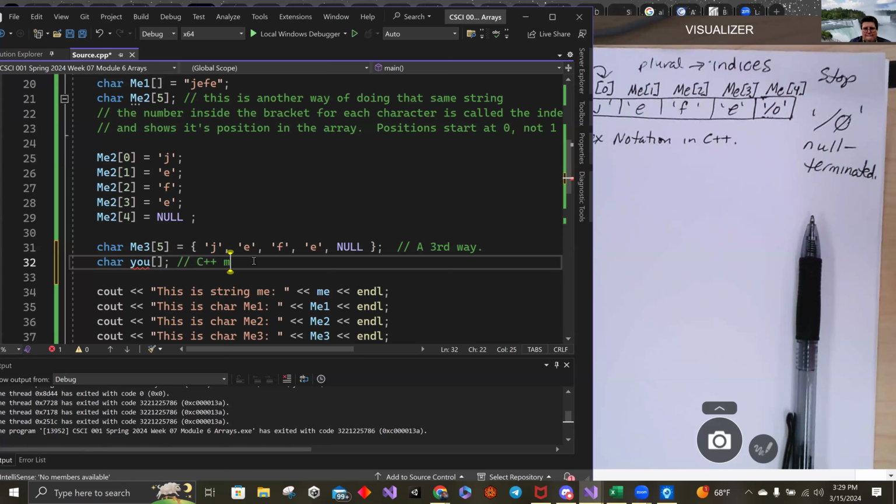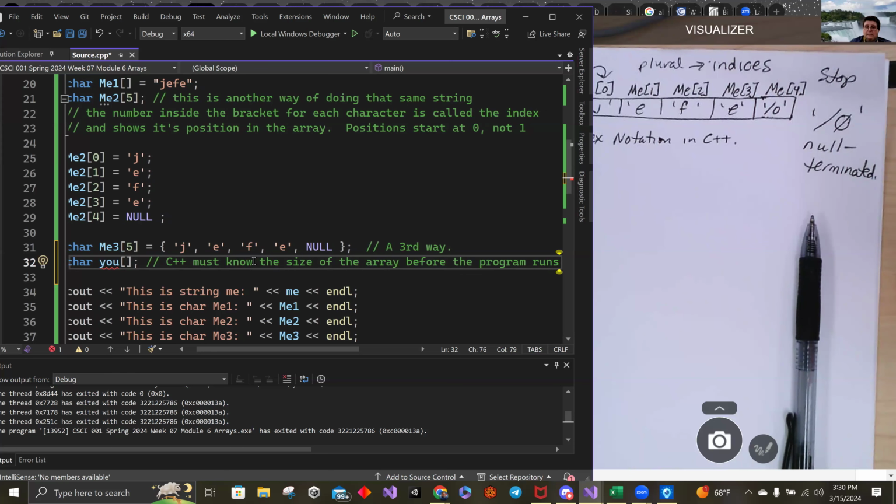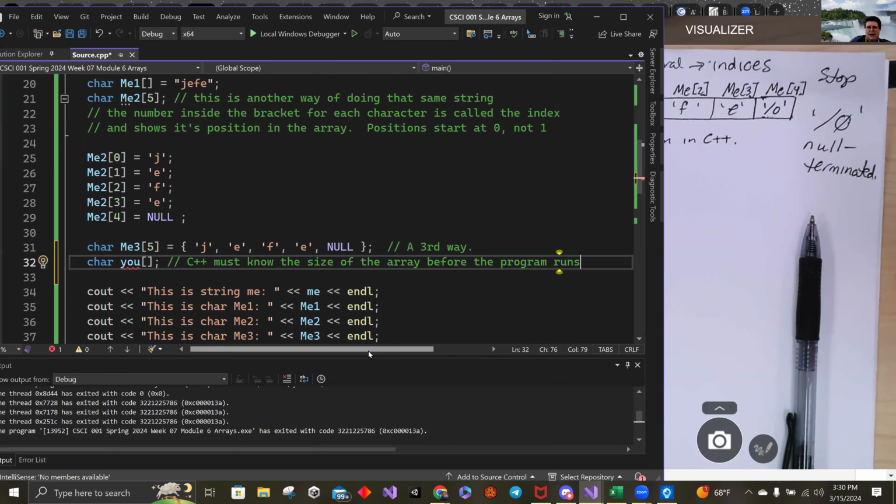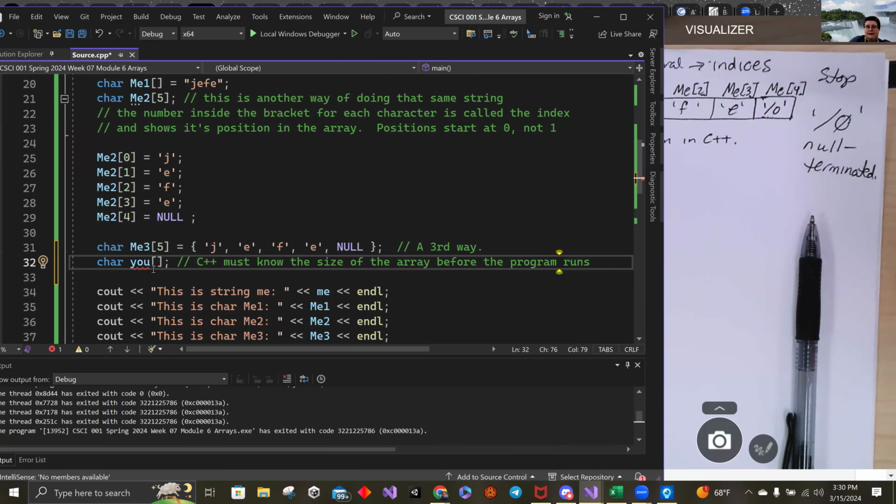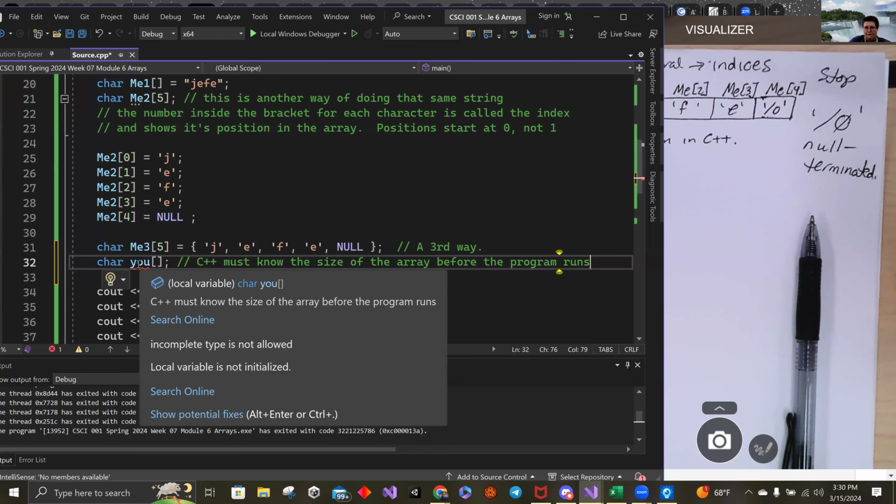C++ must know the size of the array before the program runs. And here, I have not told it what it is. It can figure it out if I give it the letters and say, this is it. But if I don't give it the letters of what's going to be in it, and I don't tell it a size like I did here, see how it's getting all underlined? It even says must know the size of the array.